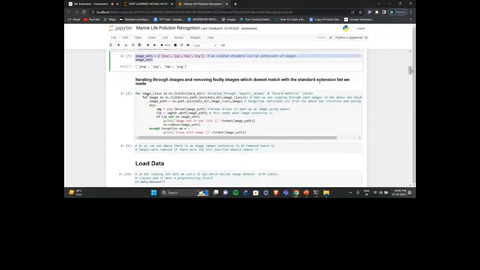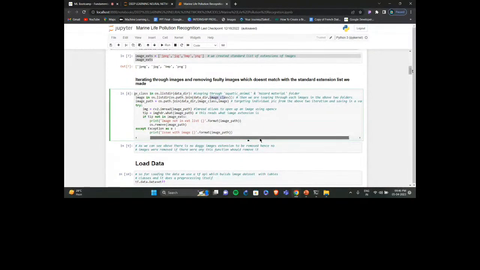So this is how we actually iterate. This is my iteration. I'm iterating into the data directory, that is my aquatic animal and hazardous folder. All right, so for image in os.listdir, os.path.join of data directory and image class. So this will go through each image. This will iterate through each image in the above two folders.